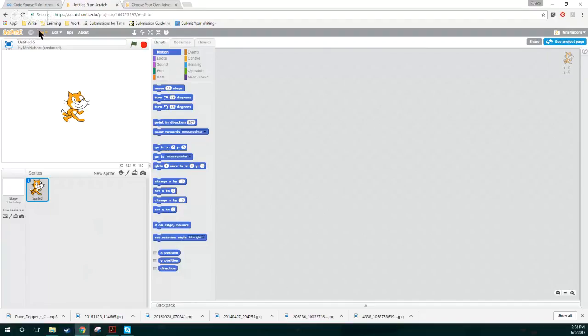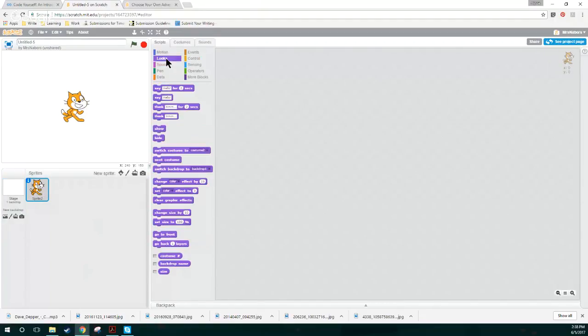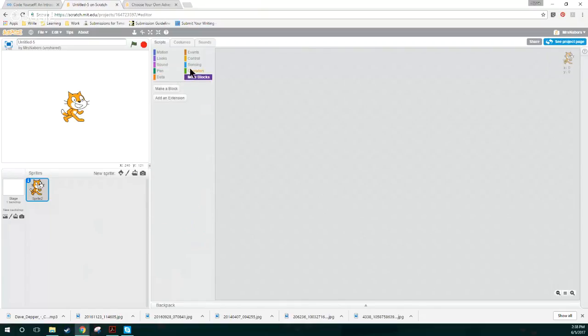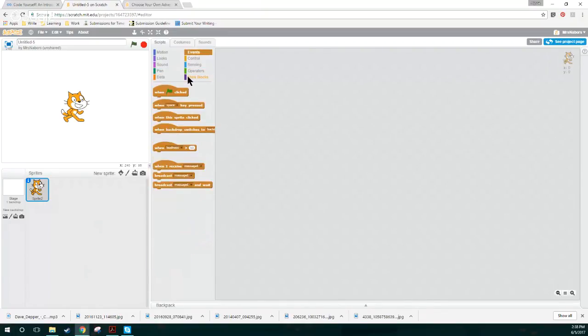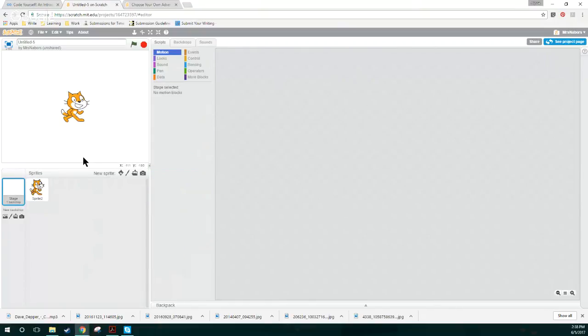Anytime you make something new, you will see this little guy right in the middle. That is your default sprite. You have a blank stage, and you have a library of different commands that you can use. Your code goes either here in this staging area, or you can even add code to the backdrop itself, depending on what you'd like your program to do.